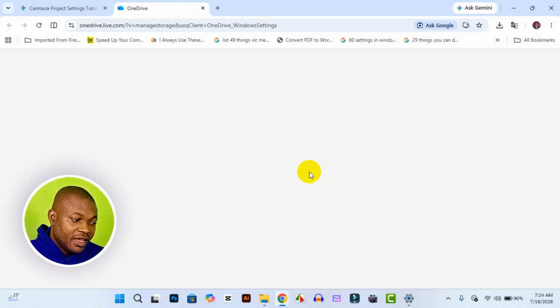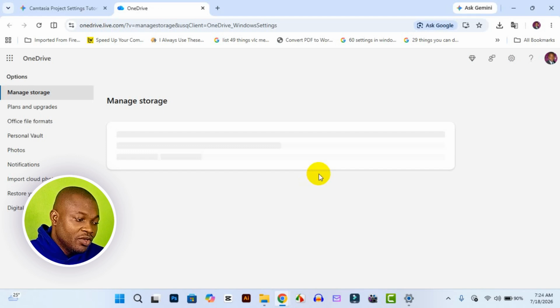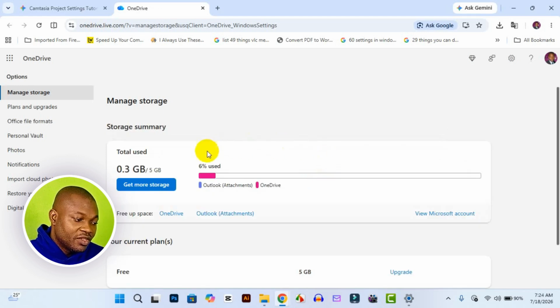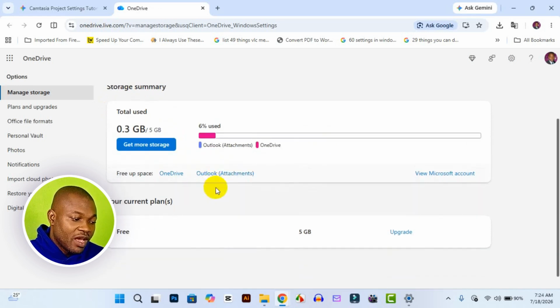Just like what you see right here, allow everything to load up. Now you have your managed storage summary. So here we have OneDrive, and we have Outlook. Each of the colors right here represents how Microsoft Outlook or Microsoft OneDrive are consuming your storage space. If you take a look at this blue right here, this stands for Microsoft Outlook attachment, and this pink here stands for OneDrive consumed storage space.